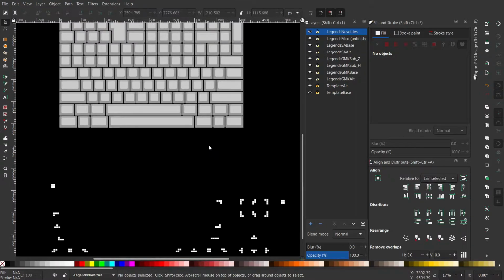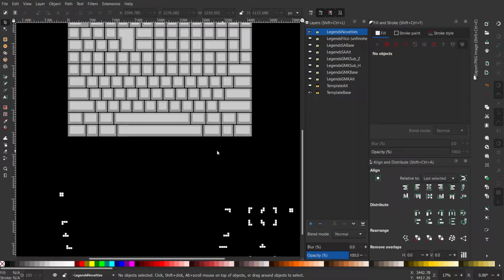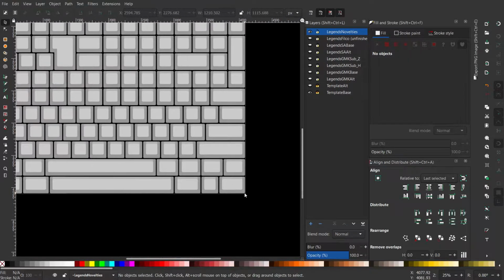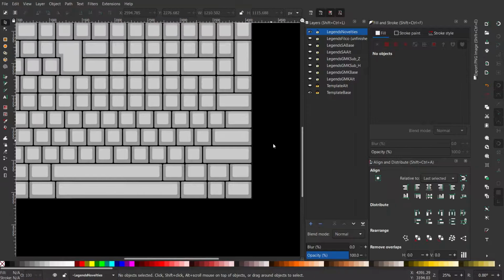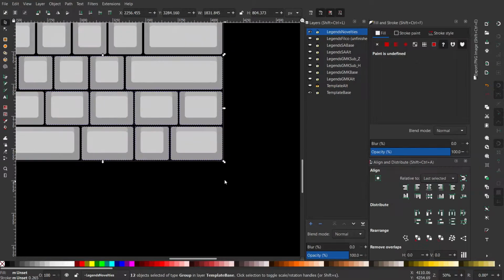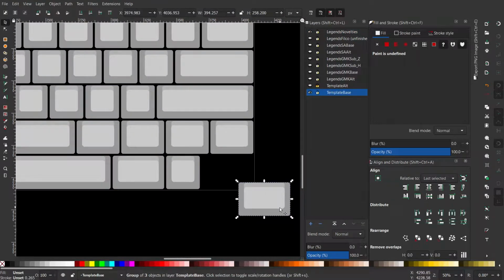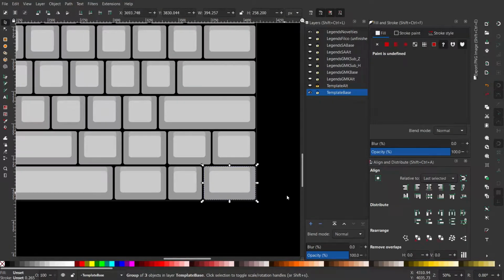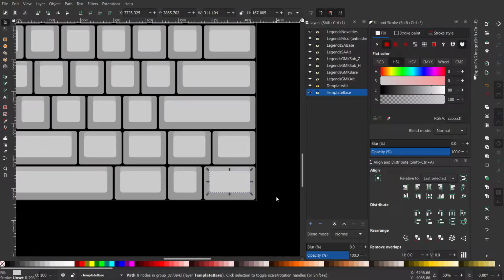Okay, let's have a look at this. We're going to use this template to align our legends. But first, we need to unlock it. At the moment, nothing can be selected because it's locked. Click on the little lock icon, and now everything's selectable. Each of these keys is a separate group. So in order to dig into that without actually opening the group, you can hold Control.